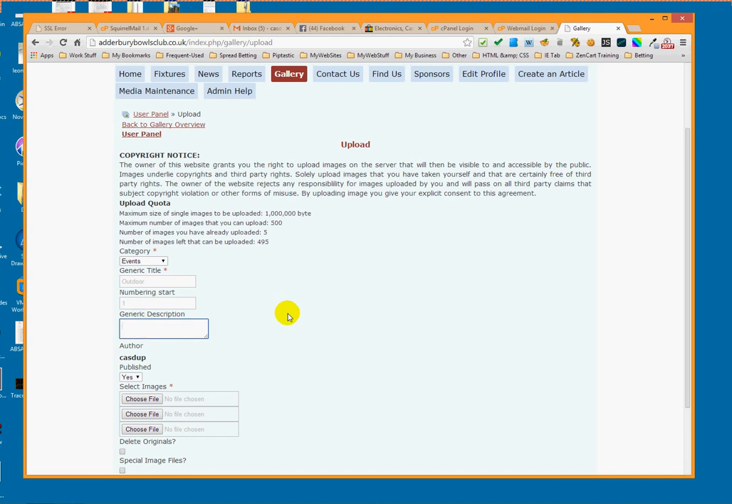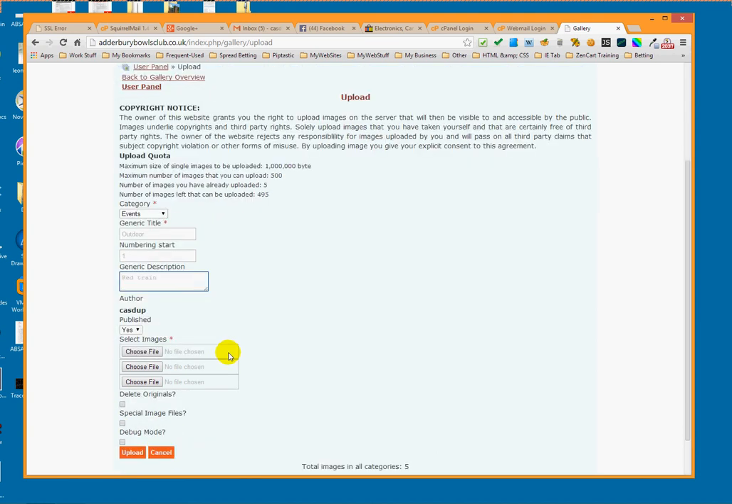And here you can put in a generic description. I'm just going to say red train. It's not really a train, but we'll call it a red train. The author is, of course, whoever is doing this.